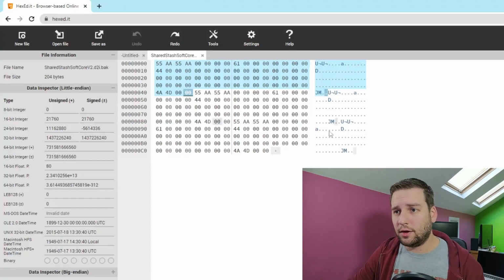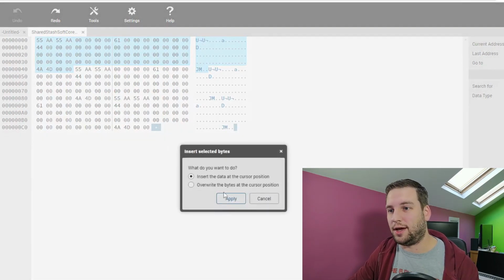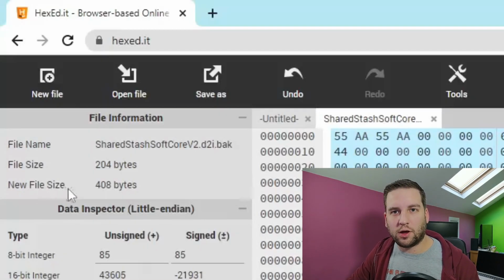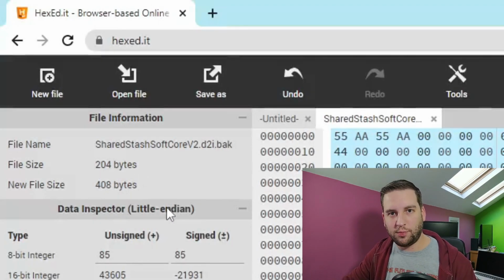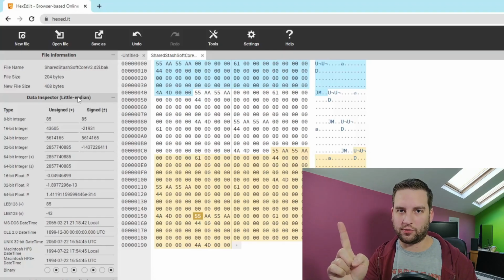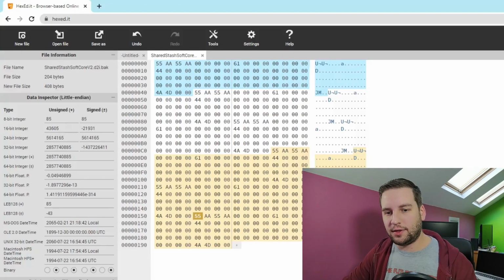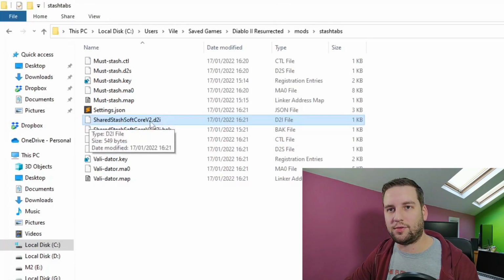So what do we do here? We simply insert the selected bytes, those 68 bytes that we have selected that represent our stash tab. We just insert them another 3 times. And there we go. We've doubled our file size. So you can see the file size was 204 bytes. It's now 408 bytes. So that is the original 3 shared stash tabs. It's now 6 shared stash tabs and our 1 personal tab. And we simply save this file and paste it back into our save games directory. So that is this shared stash tab that's here. And now we're actually done.